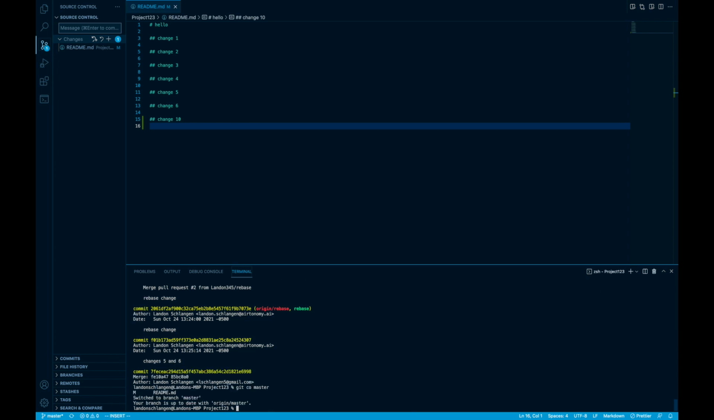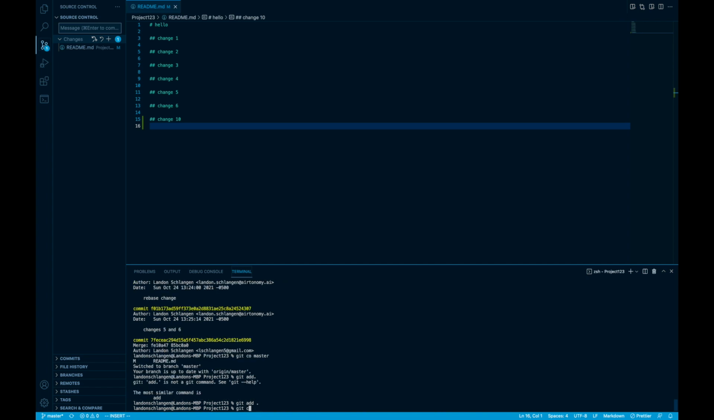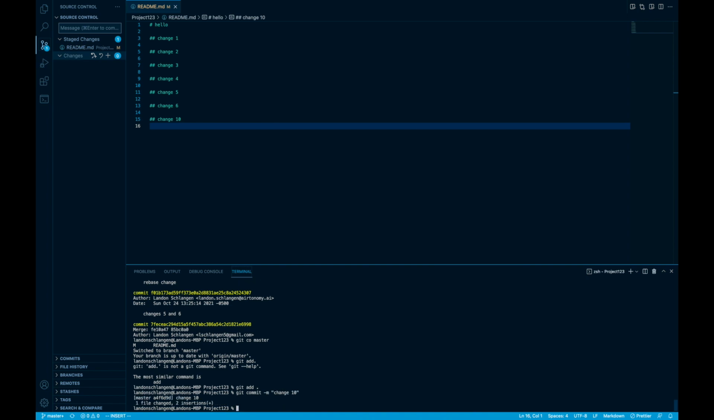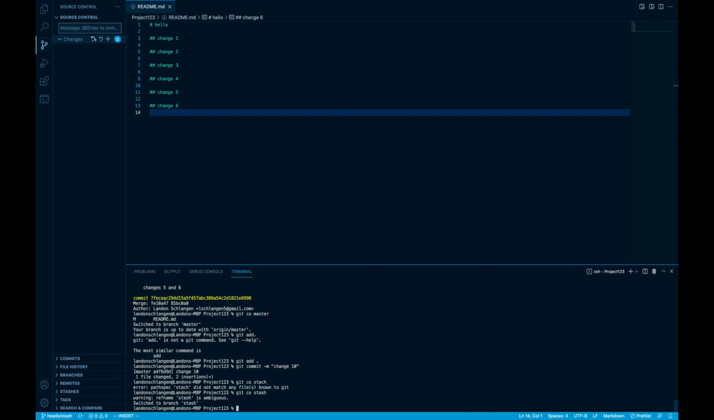Oh, I forgot to commit these changes. Let's try committing this quick. Git add all, git commit -m, change 10, and there we go. So that's committed onto master. Let's go back to stash. Check out stash. Ref name stash is ambiguous. Okay, so that must be why it didn't really work very well. Huh. Interesting.